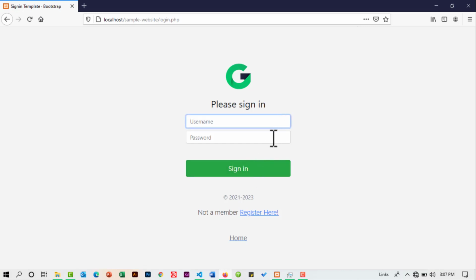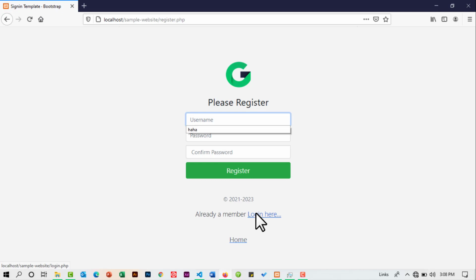This is where they are going to put in their username and password and then sign in. Right now, nothing will happen as I have not added any PHP. If a person has not yet registered, I have also provided a registration form. Upon clicking on it, a person is taken to this page where they can put in the username, password, and also confirm their password and then register. Again, right now it is not working as I have not provided any PHP.